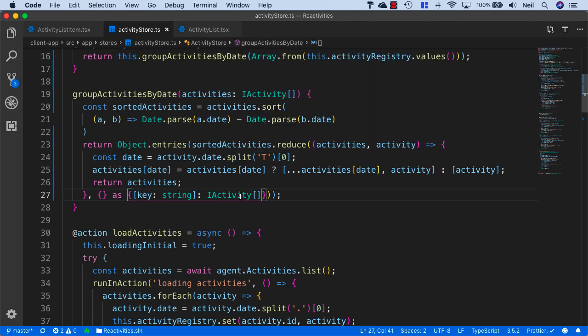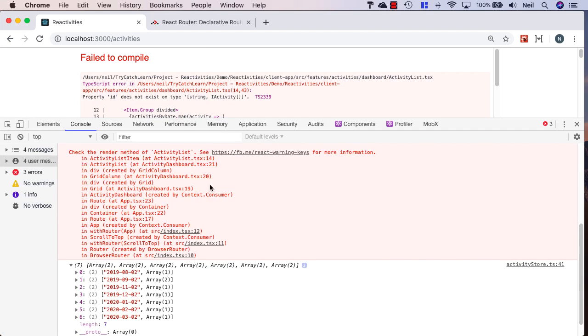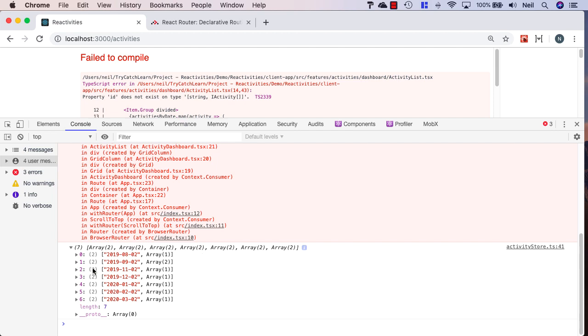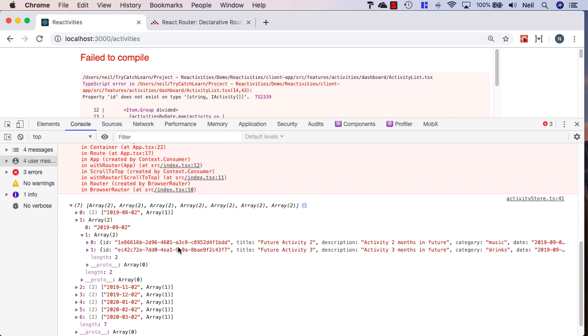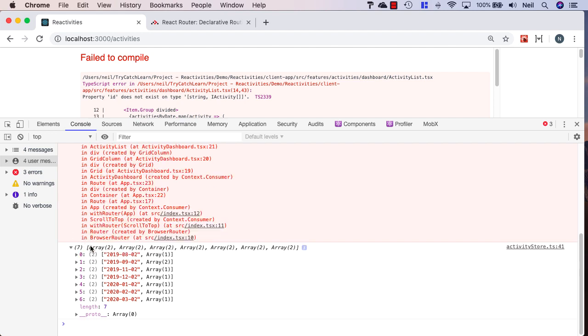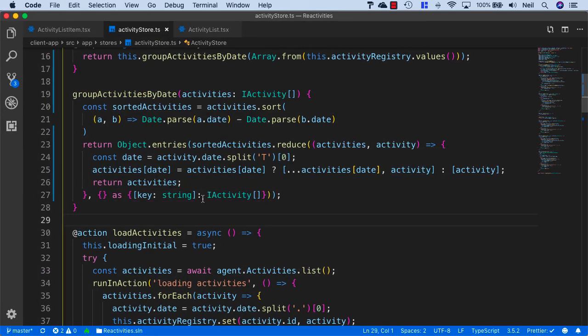And if we go and take a look at what we get from this, we've now got an array of 7 items. And the array with 2 values is the date, the key here, which is the 2nd of September 2019, and this contains an array of 2 items. And if we take a look, we can see that these are the 2 activities that we swapped to the 2nd of September. The rest of them are all on unique dates, so it's just an array of a single item. So what we can do now is go and fix the problems in our application and separate our activities by the dates.